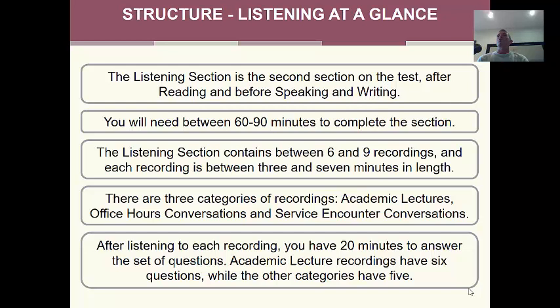The recordings are between 3 and 7 minutes in length, so I cannot emphasize enough the importance of taking notes, because unlike the reading section of the TOEFL test, the student will hear the listening passage once only, and after that's done, the questions come one by one. You cannot return to previous questions, and you certainly cannot hear the listening passage again.